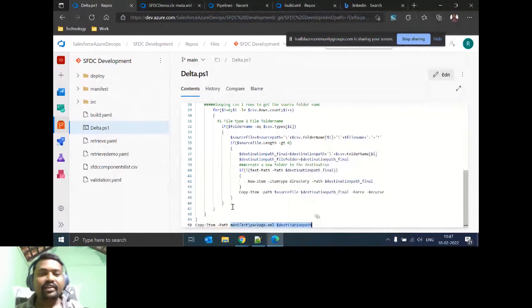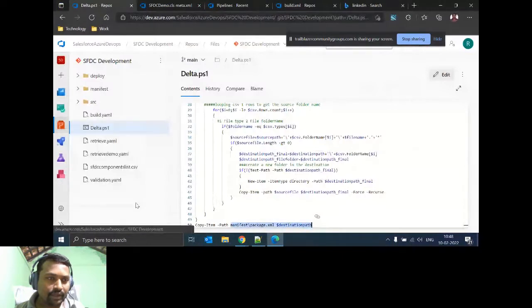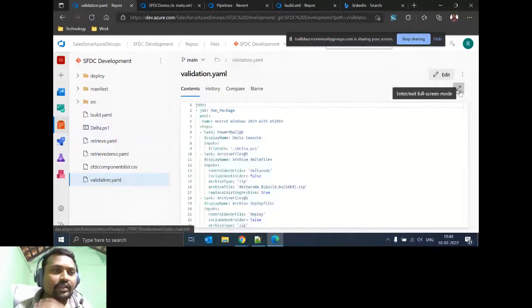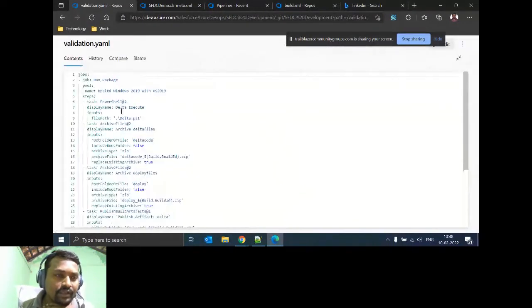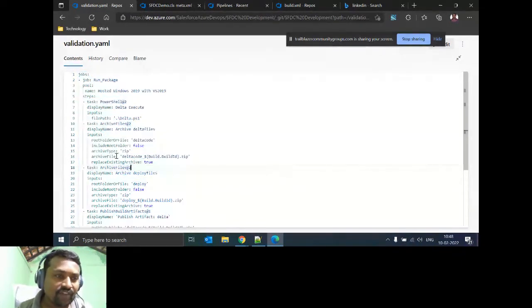Once done, we create the pipeline, the validation pipeline. We are going to create a new pipeline. Go to the validation pipeline. This is the validation pipeline. I was going to create a new one, but I am going to use the existing one only. We have 5 tasks. The first task is the delta execute, which is the PowerShell script.